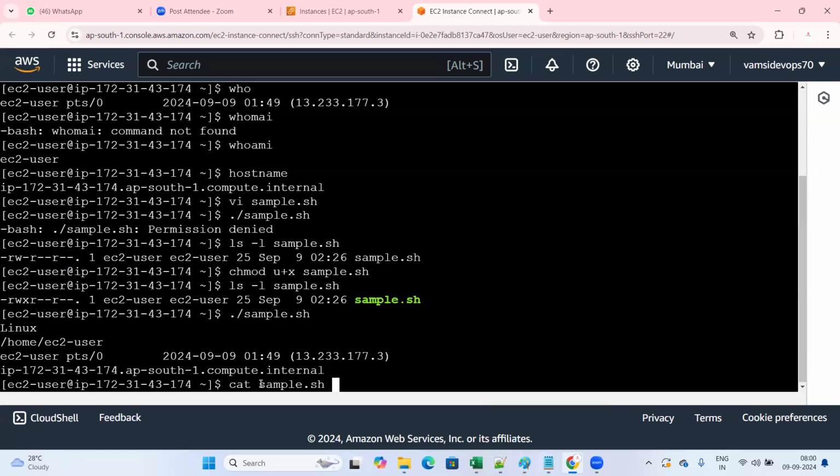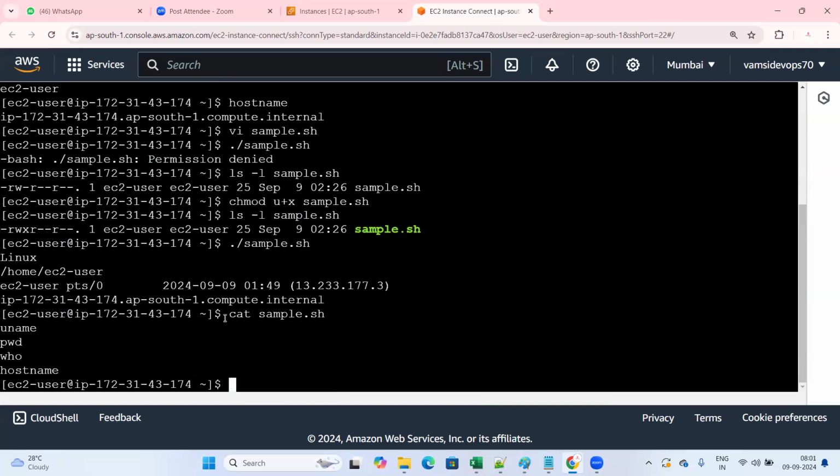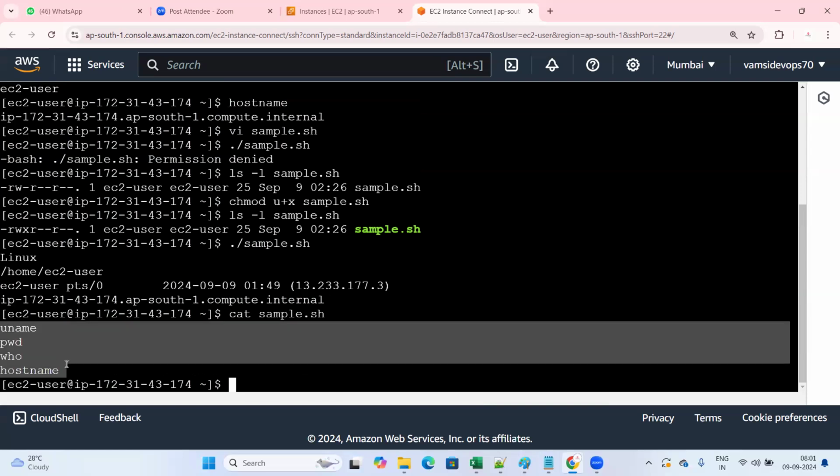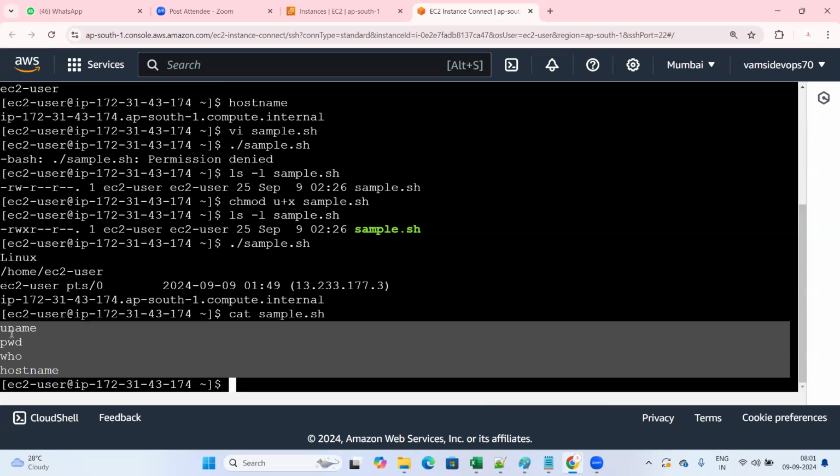You can see the group of commands that you have provided with cat space sample.sh. You know the purpose of the cat command: to display the contents of the file. While entering the details into the file, I have used first who, second hostname, third pwd, and fourth whoami. But when I run ls and try to run the file, it's showing something different for me.